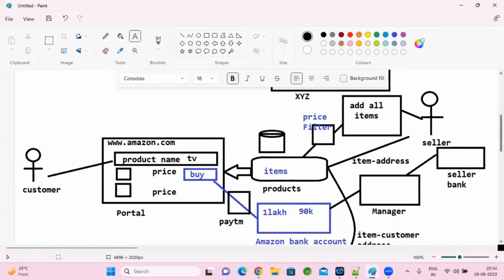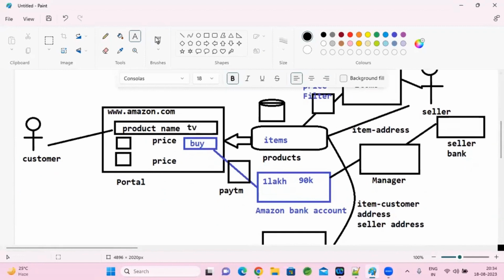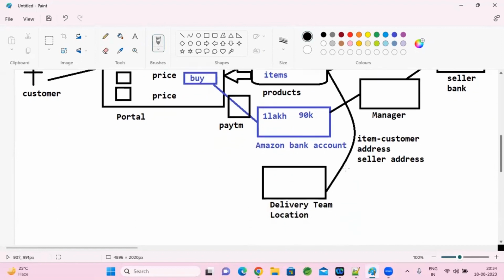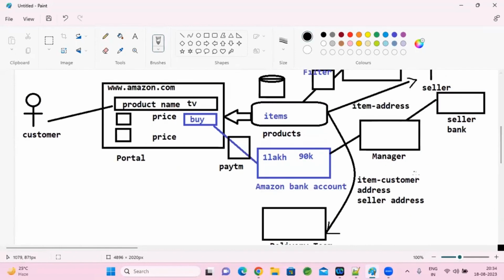From Amazon to the seller account they will transfer, and whatever item was purchased, that item data will be sent to the seller. So the seller will package that, and that package will be available to the delivery agent. The delivery agent will visit that seller and physically get that particular item. Then he will courier it.